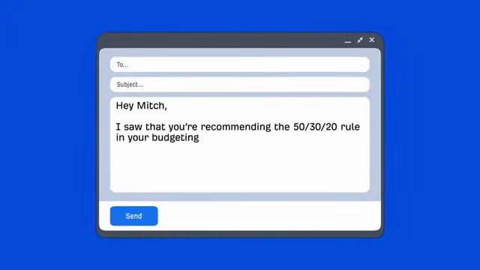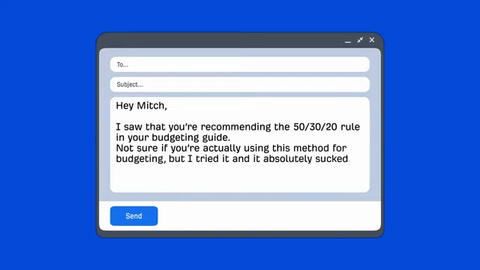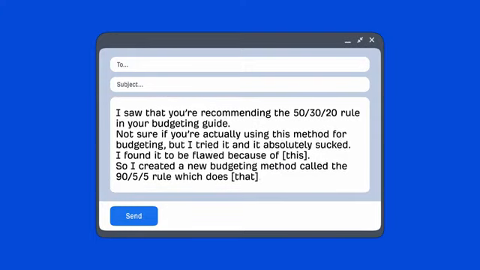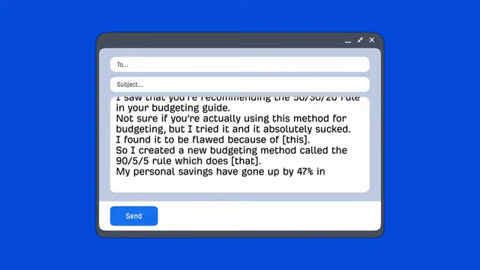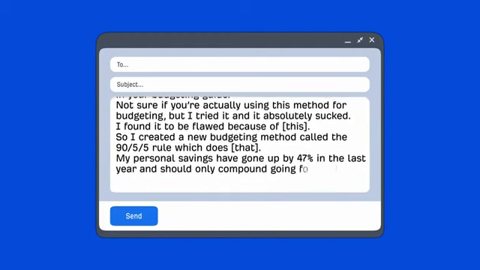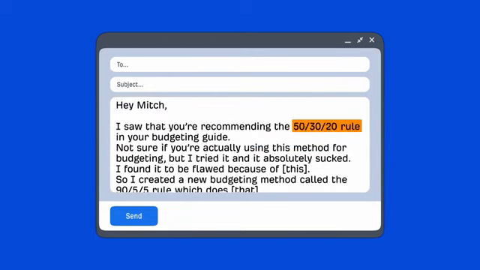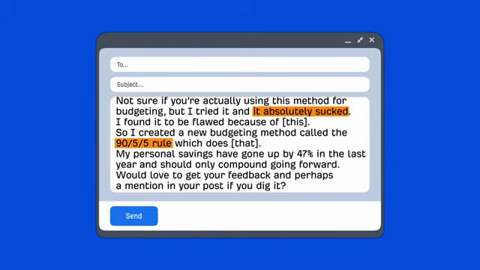On the other hand, if you were to say something like, "Hey Mitch, I saw that you're recommending the 50-30-20 rule in your budgeting guide. Not sure if you're actually using this method for budgeting, but I tried it and it absolutely sucked. I found it to be flawed because of this. So I created a new budgeting method called the 95-5 rule, which does that. My personal savings have gone up by 47% in the last year and should only compound going forward. Would love to get your feedback and perhaps a mention in your post if you dig it." The context of the pitch, feedback and a mention, aka a link, is relevant to something that they've said, and that's recommending the 50-30-20 budget rule.